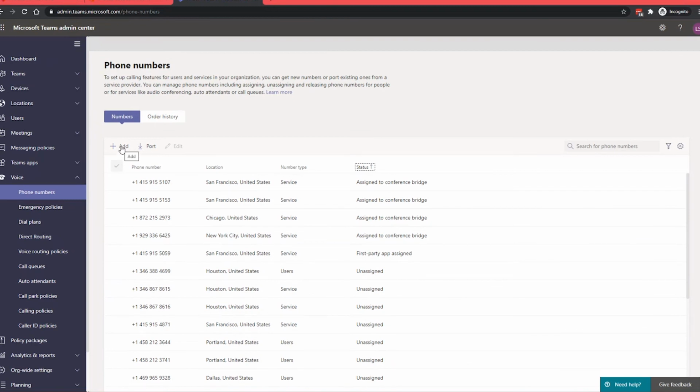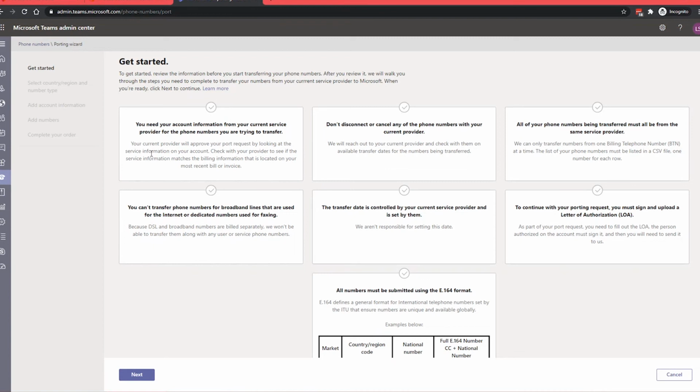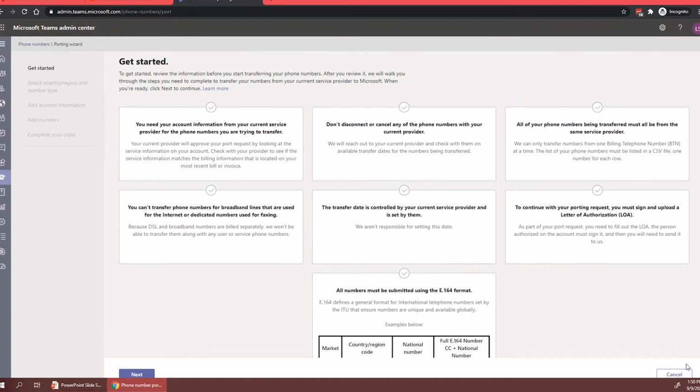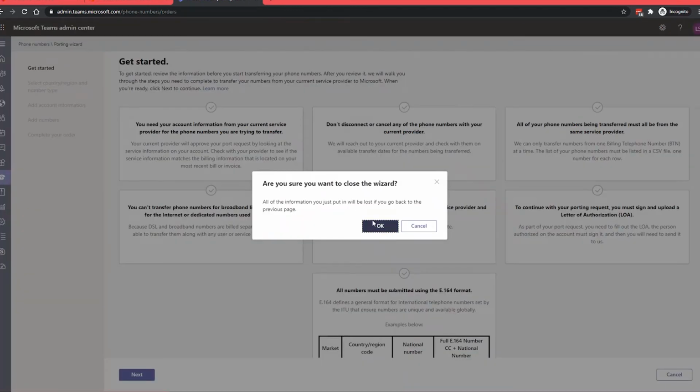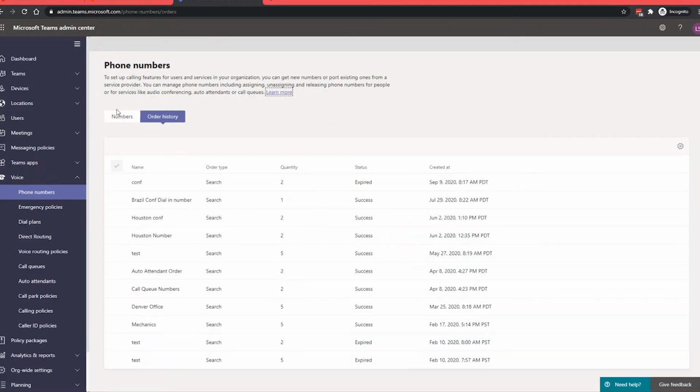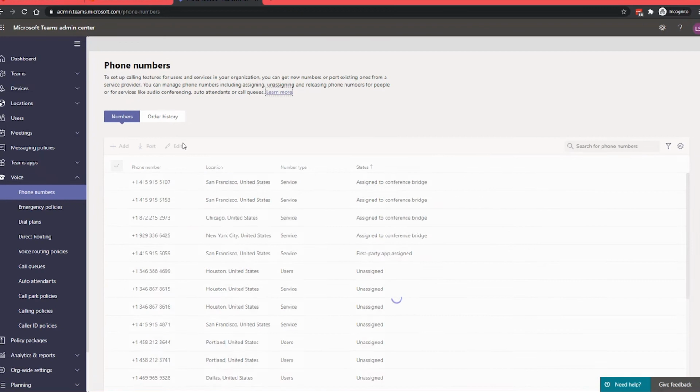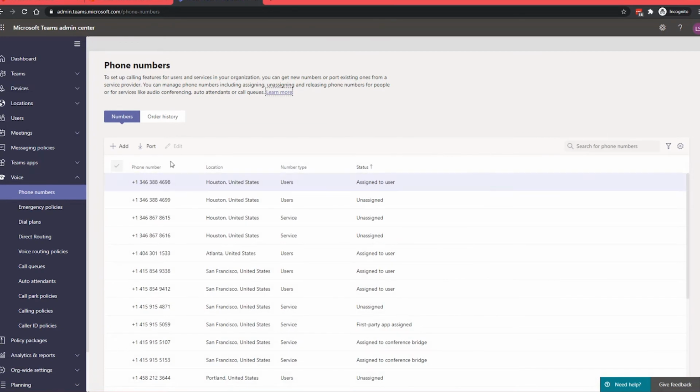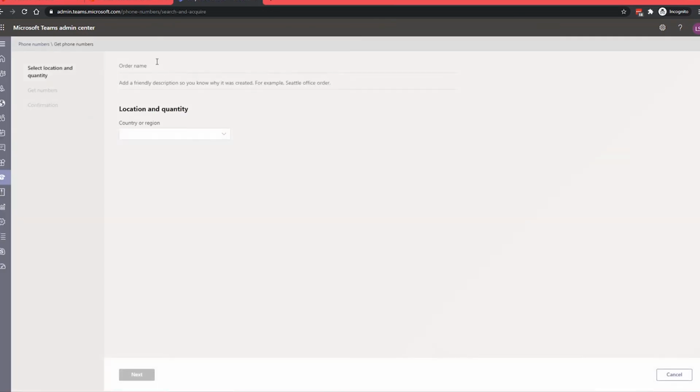I can add numbers, which we're going to do in a second, or I can also port numbers. For porting numbers, we give you a walkthrough of what you need to do to submit a port order. And for larger orders, we can also help you with facilitating these orders. I can look at my order history, numbers I acquired in this test tenant. But let's go back to numbers here. Let's request a number.